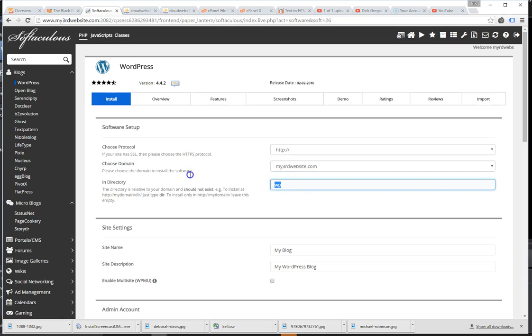Now if you want to install it in your root directory, meaning you want your WordPress blog to be your actual default homepage, you would take that out. We're going to change it to blog. Alright.